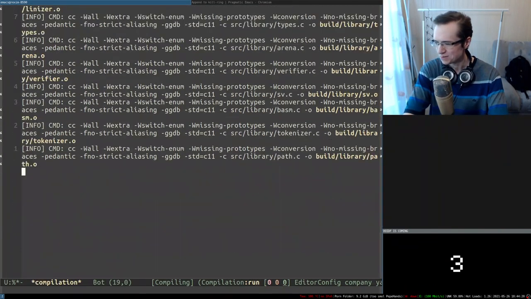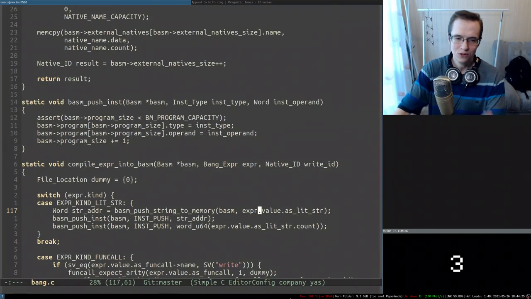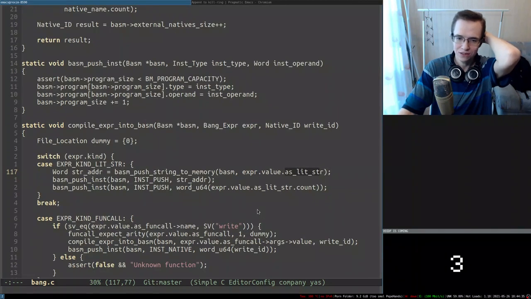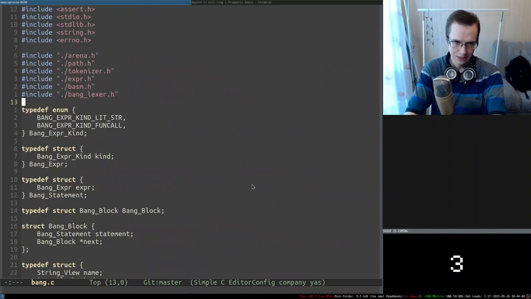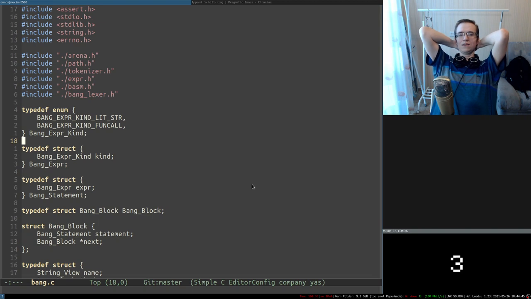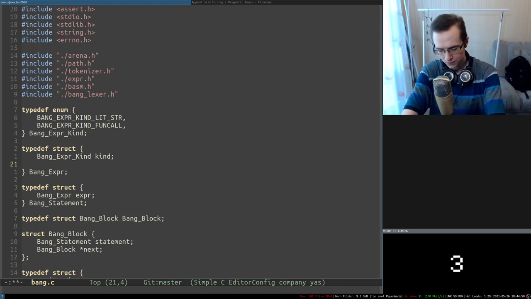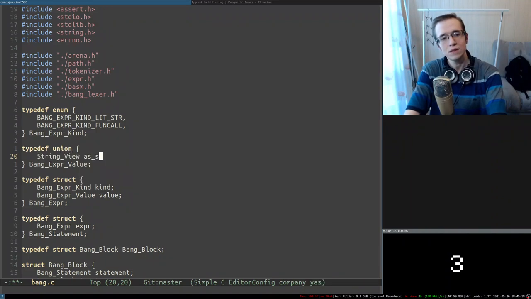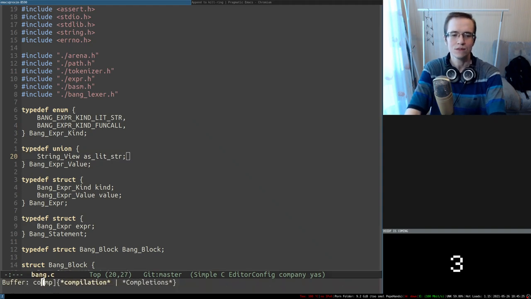All right, so let's try to recompile this entire thing. All right, so here, an expression also has to have a value with the fields as lit str and some other things. Okay, that makes sense, I think. And what I'm thinking is that maybe I can still reuse some of the IST. No. I decided to actually keep the IST separate between the two languages, right? So let's actually do something. Bang expression value, and this one is going to be just a value. And this one is going to be a union, right? Bang expression value, right? And in here we're going to have as string, as lit str, and I guess that's it. I guess that is it.